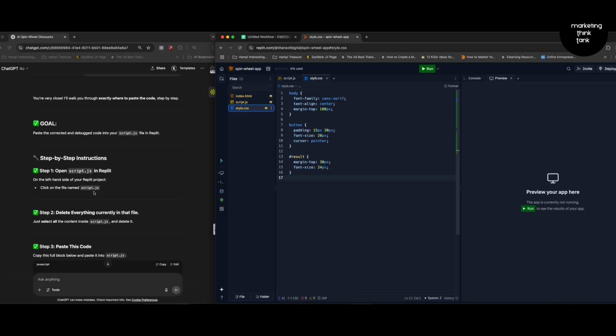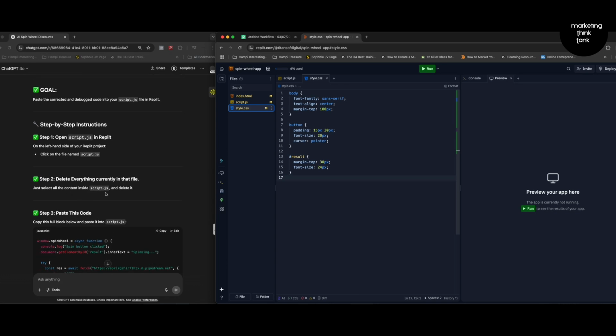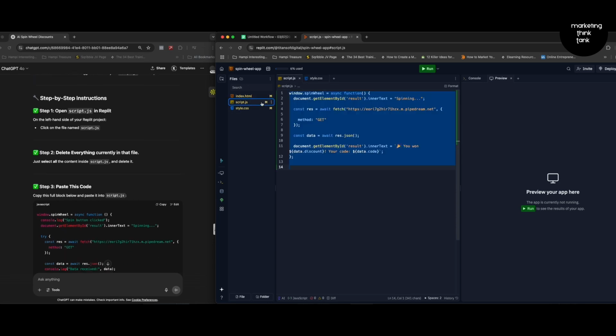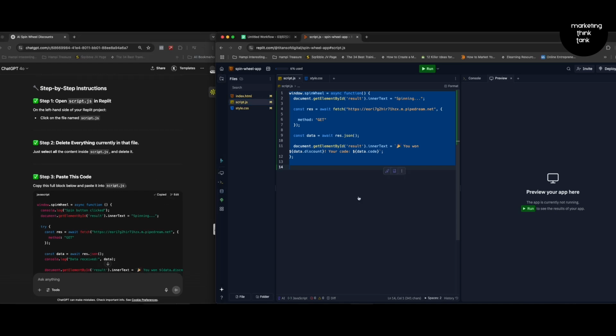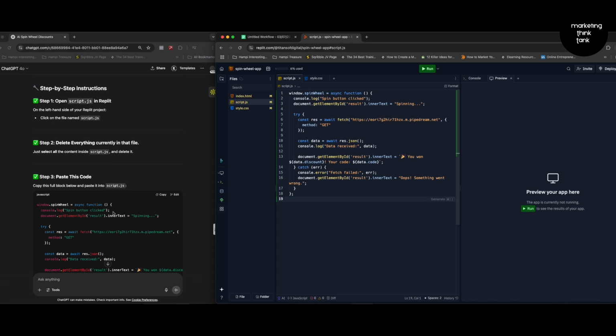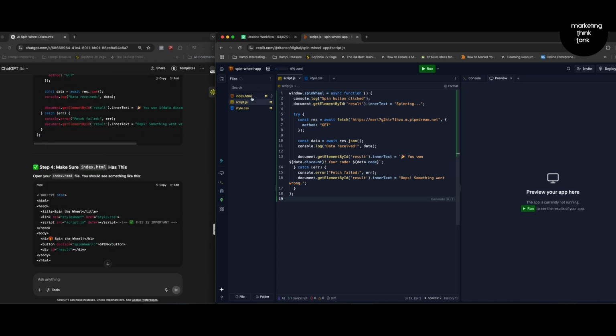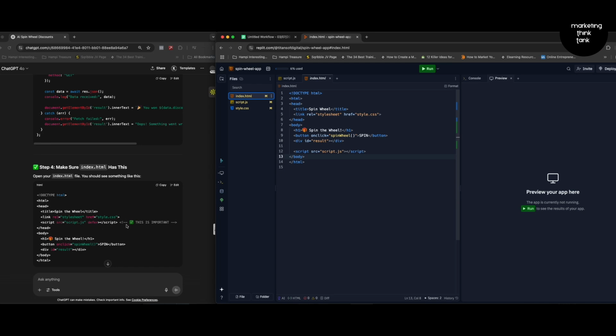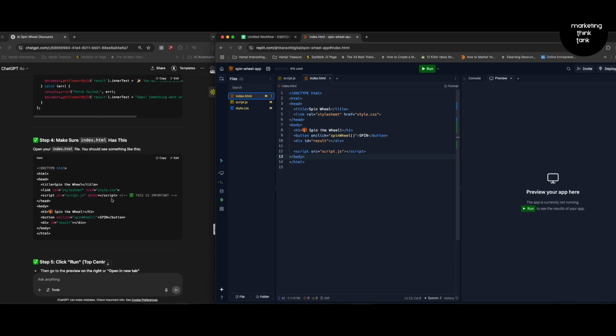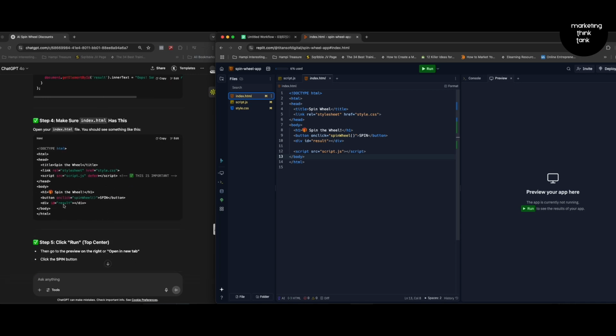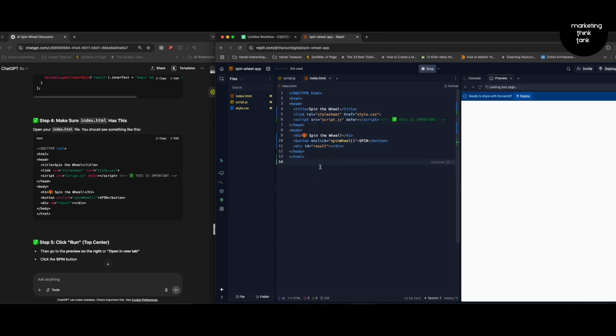Open the file in Replit, click on the file name, this step is to delete everything currently in that file. Just select the content inside script.js. Okay. And copy this. Delete everything, and it's also going to copy. I did that. Now step 4, make sure your index has this. So go to your index and it has this, right? Script.js. Copy. Do this and run it.